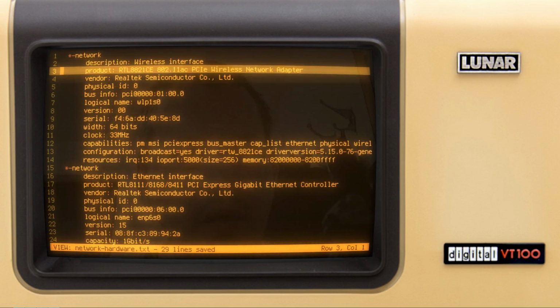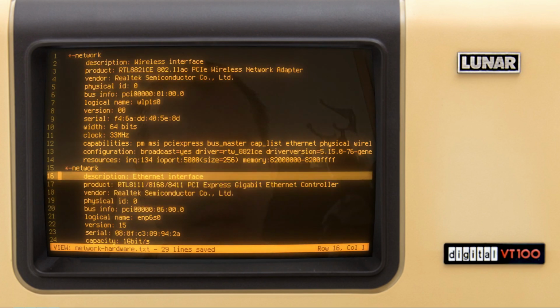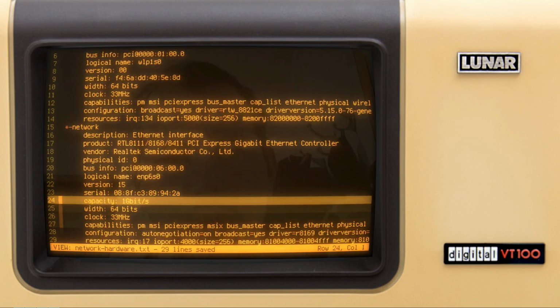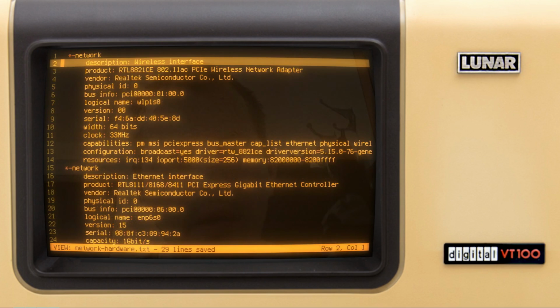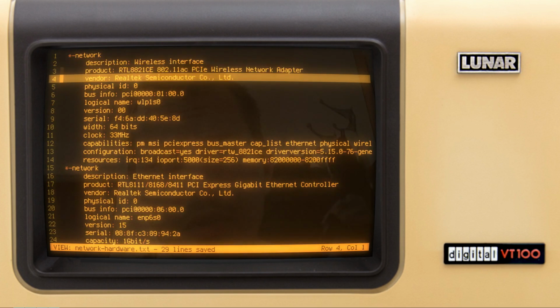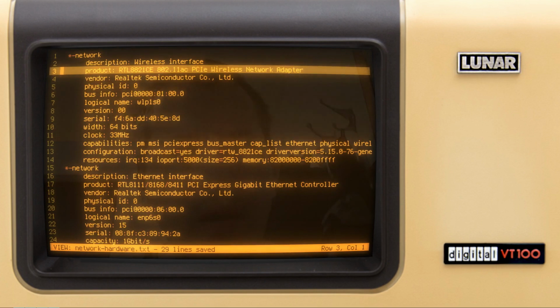So here we have two interfaces. The Ethernet interface, which we're not interested in because it already works, and this one, the wireless interface, which doesn't yet work. So this is the one we're interested in. The product name is RTL8821CE, and this is the wireless network adapter. So remember this 8821.